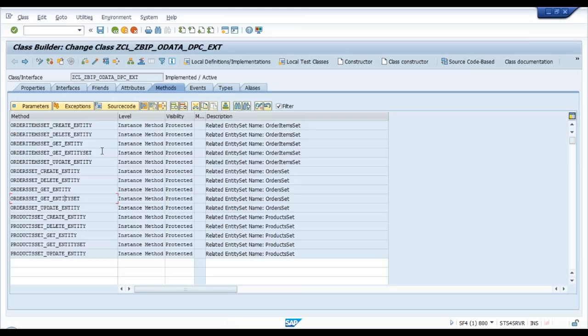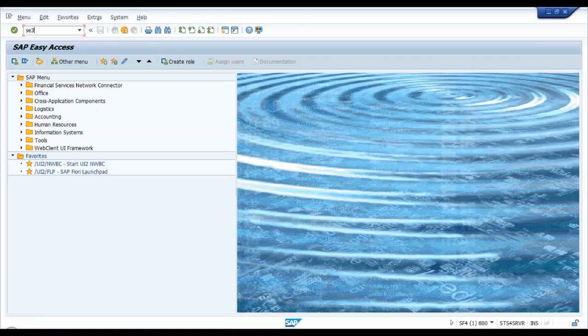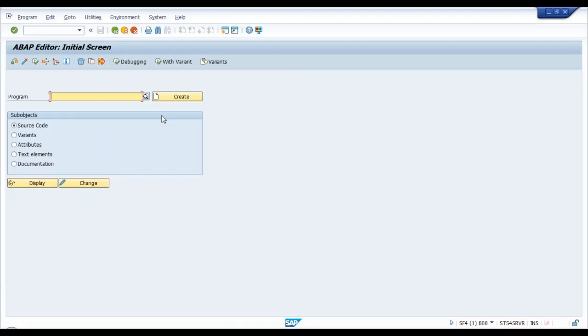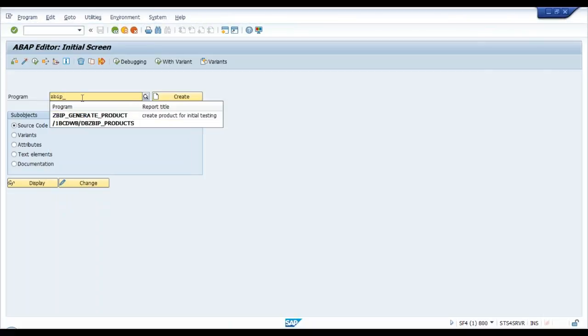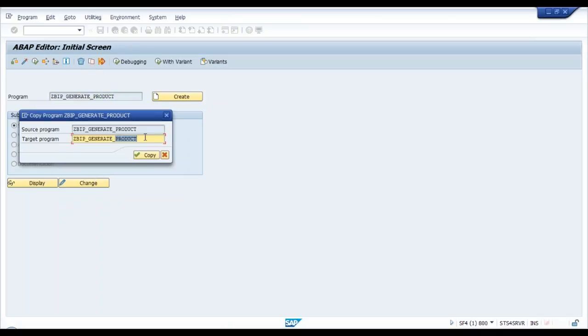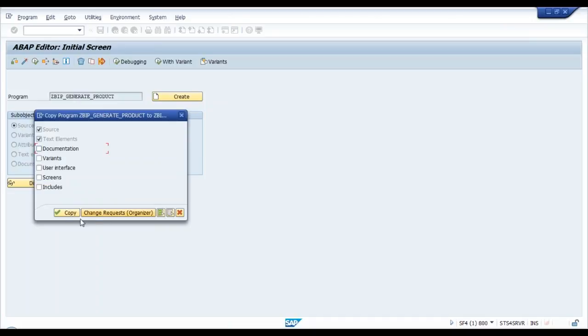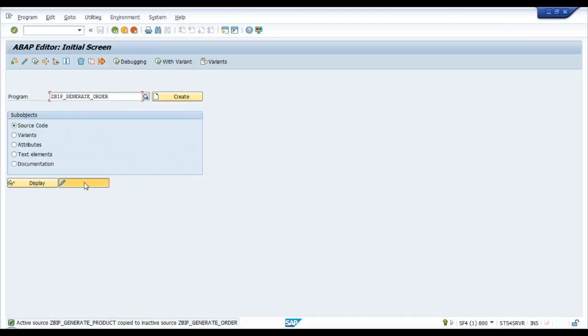So just for testing purposes, let me create one order in the system, and also some items inside that order quickly. So I'll go back to the report program which we were earlier using. I say Z demo BIP, okay, Z BIP underscore, I forgot the report name, here it is, generate product. I make a copy of this report and I call it generate order. So this we will use to just generate one single order in the system for testing purposes.